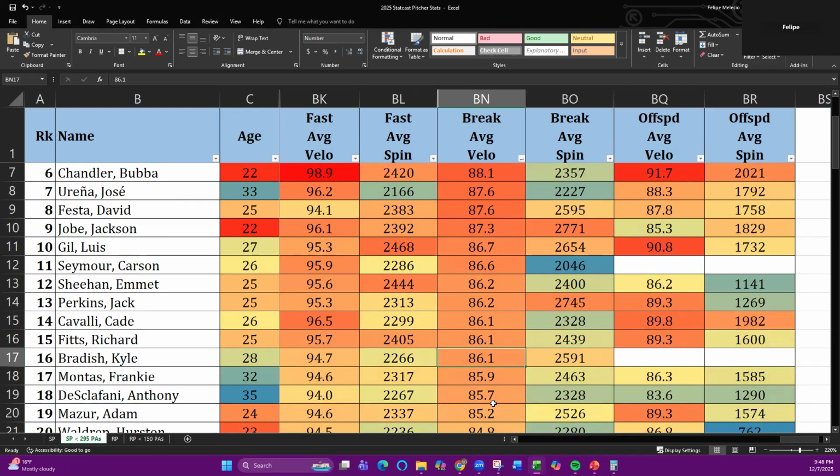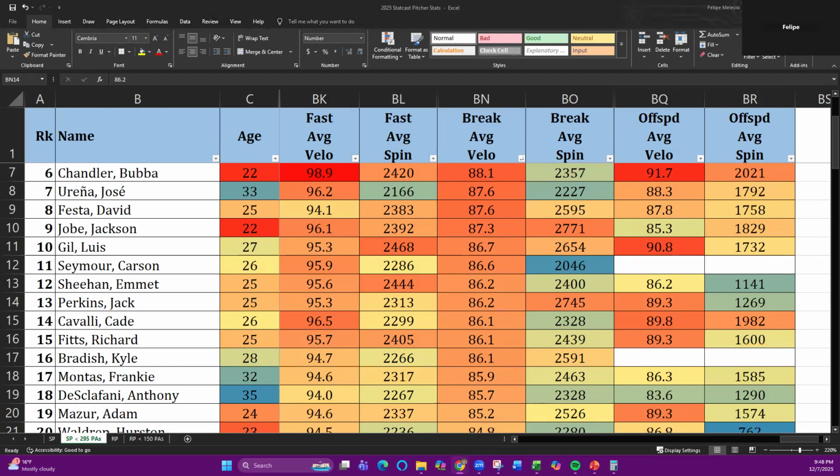See if we notice any patterns. Jack Perkins is a guy that showed up a lot on this spreadsheet in terms of the stuff I always look for. So what stuff are you looking for, Felipe? Just, can you get a lot of strikeouts? Can you throw a lot of strikes? Can you induce a lot of swings that result in strikes? Can you blow by hitters?